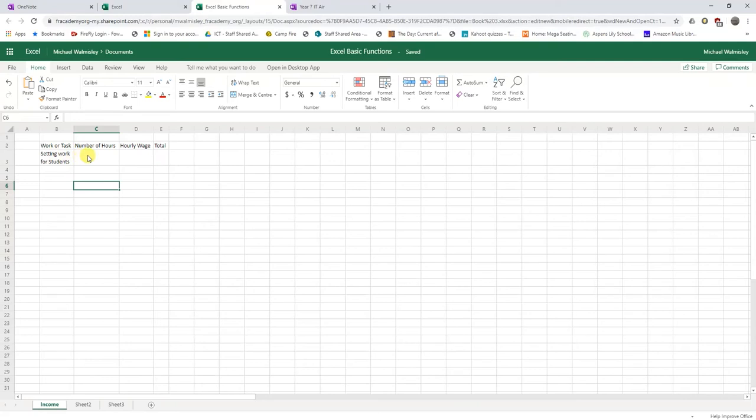Number of hours, I spend about 2 hours doing this. And hourly wage, I'm going to pay myself £20 an hour. And then we'll come back to this last box here. So again, I always want you to add 7 tasks.